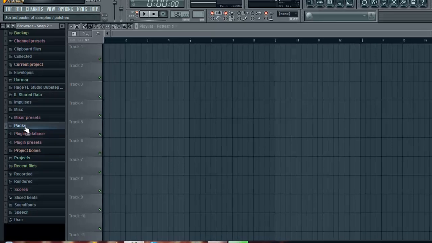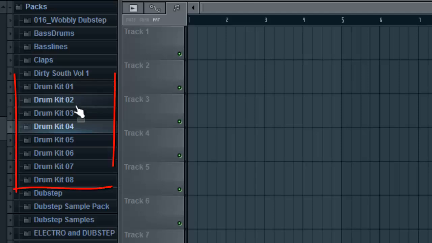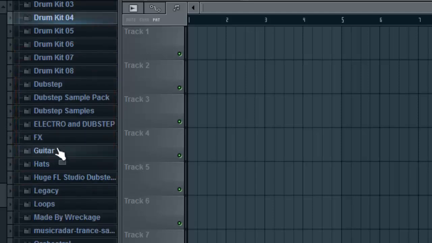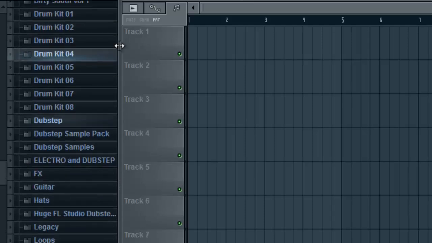Packs is pretty much where you're going to get all your sounds at. Now, a lot of these you won't see in yours because I have installed these myself. But you will see drum kits, and maybe you'll see effects, guitar, hats, legacy, loops, all kinds of good stuff. Vintage, vocals, samples, shapes. You'll see that.